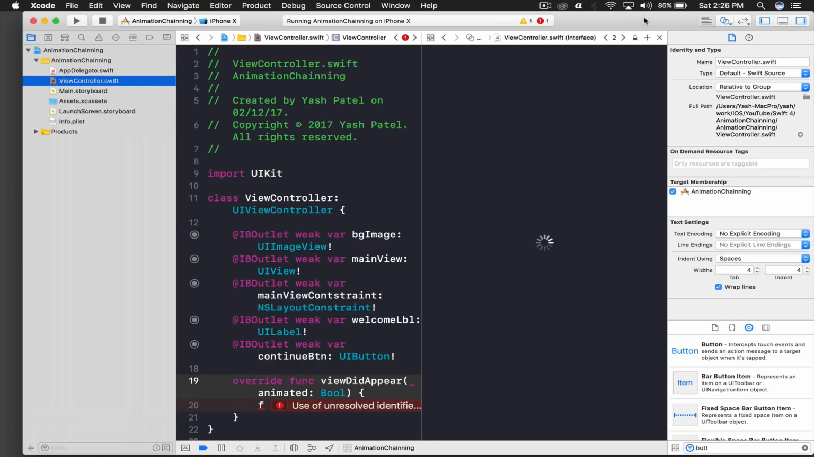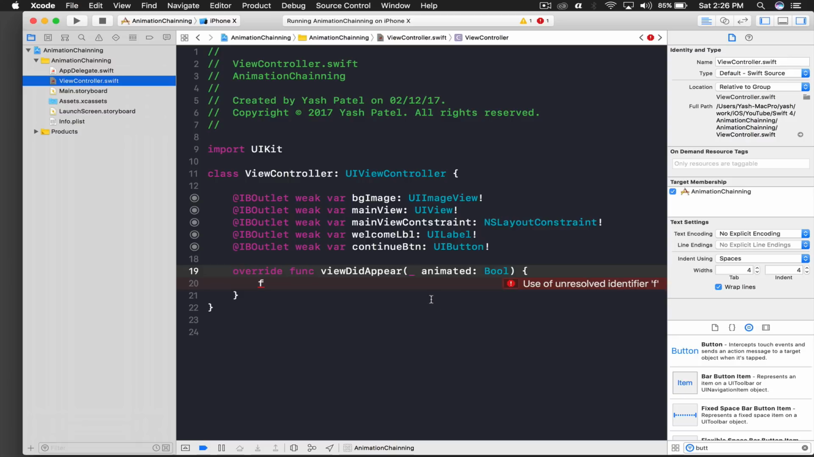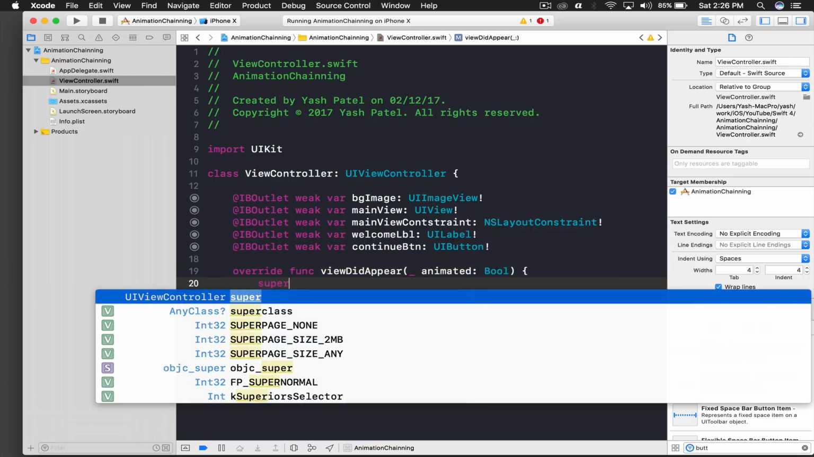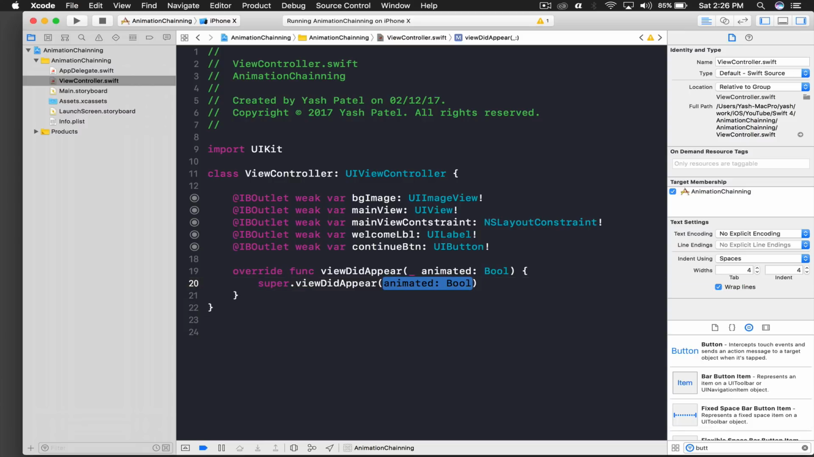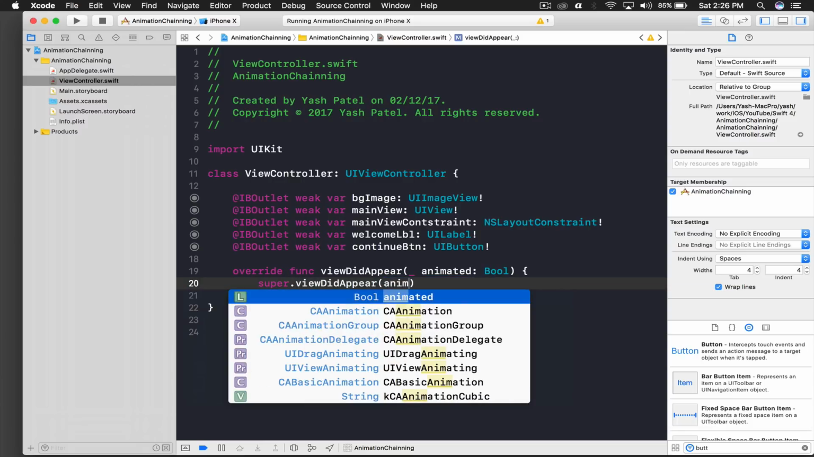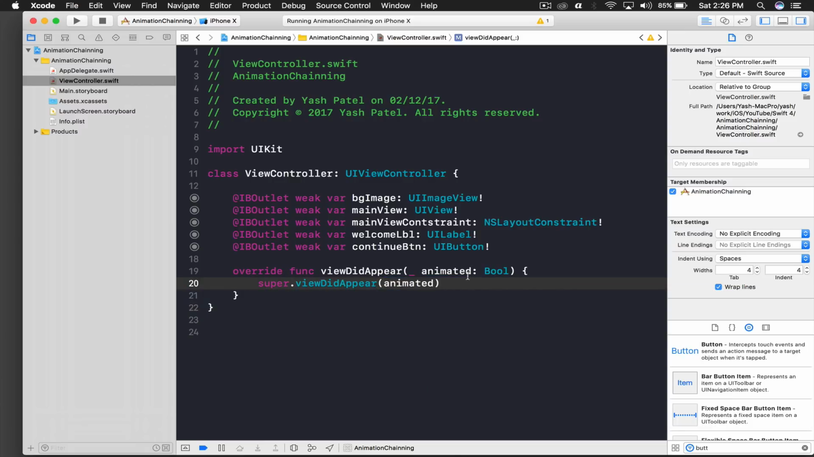Okay, so we are here. First, under viewDidAppear, we will say super.viewDidAppear. This basically means that anything above the hierarchy will be performed. We are overriding this method from UIViewController, so there may be some stuff under viewDidAppear inside UIViewController, and we want it to be performed first.